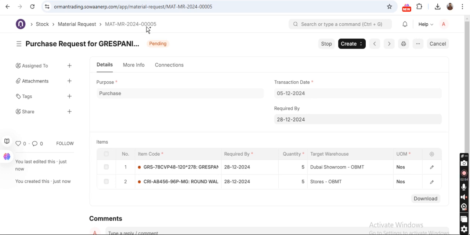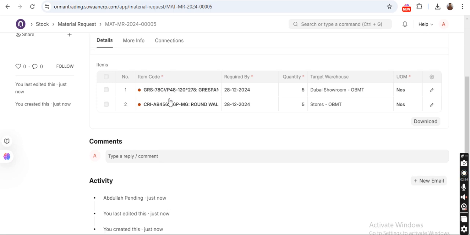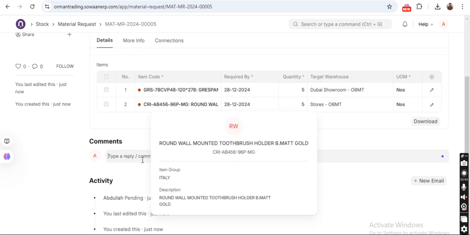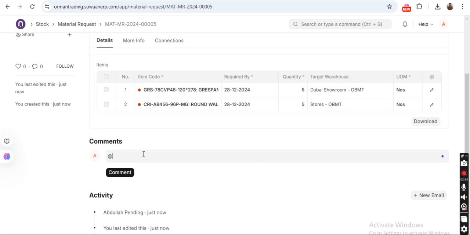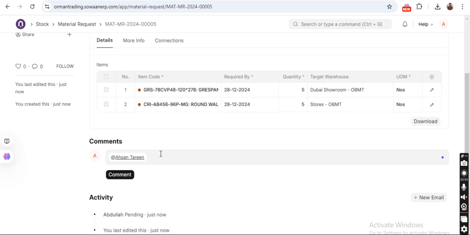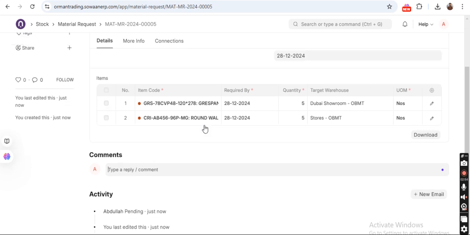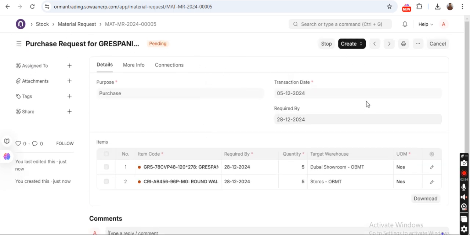Once this reference is assigned, you can basically tag the next person to remind him to create the RFQ or to create the purchase order. So you just come here and tag that person basically. Select him and just define him here. So this is how you are going to create the material request.